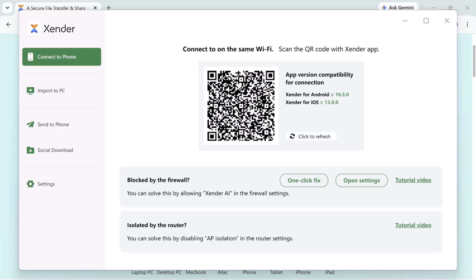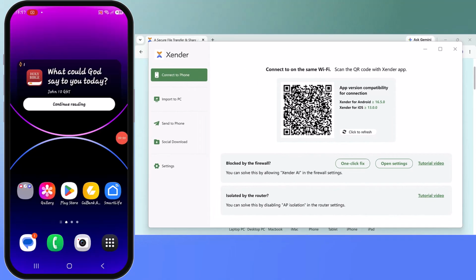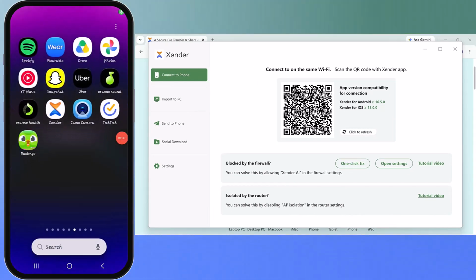Now, it's time to pick up your phone. Open Xender on your phone. If you don't have Xender installed, you can download it from the App Store or Google Play Store.